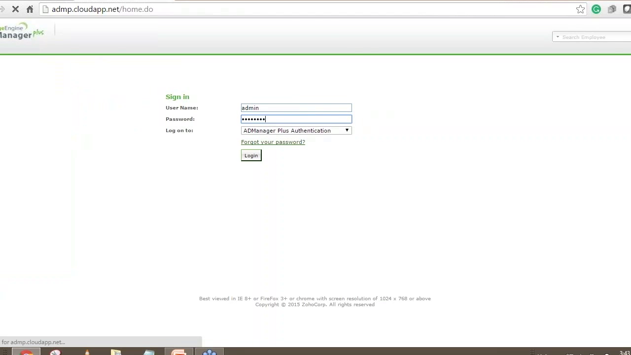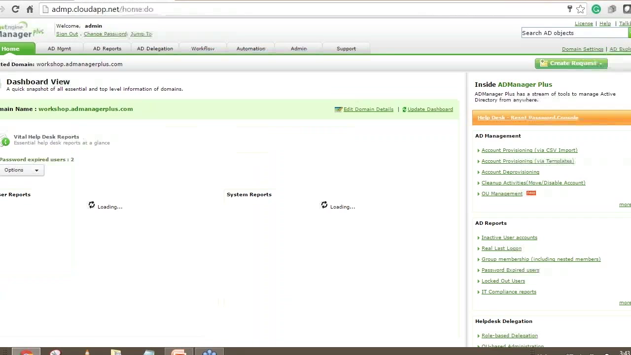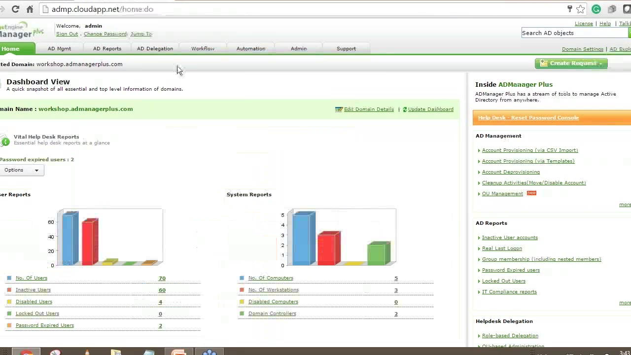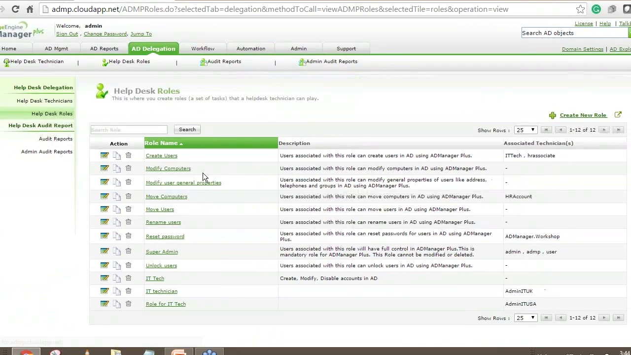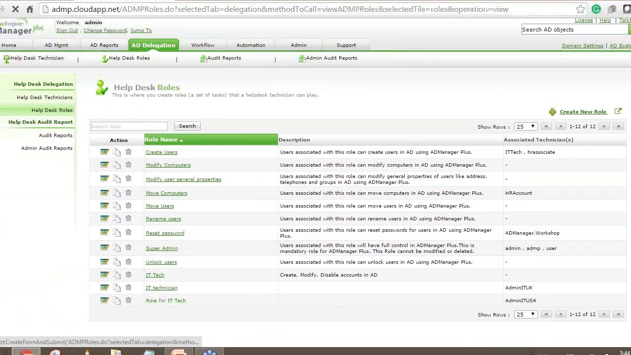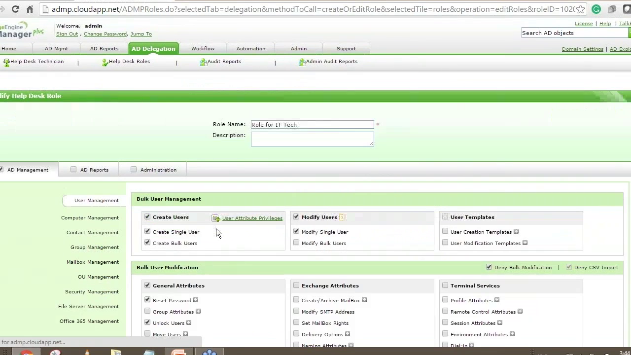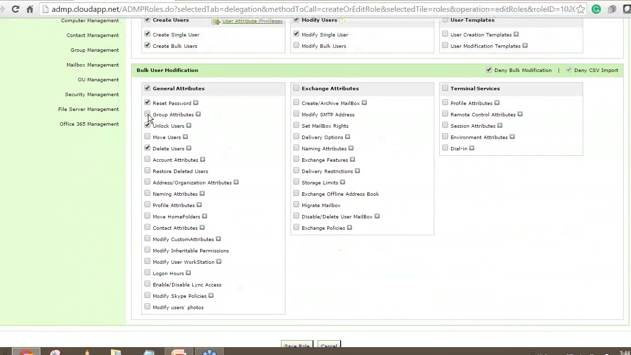In order to elevate a role's permission within ADManager Plus, the process is very simple. All I need to do is just edit the role that was mapped to the technician and then select the checkboxes that are required for the role. For example, we were talking about a role which is role for IT tech. And if I need to elevate the role, I just edit the role and then select the checkboxes that are required. As simple as that.